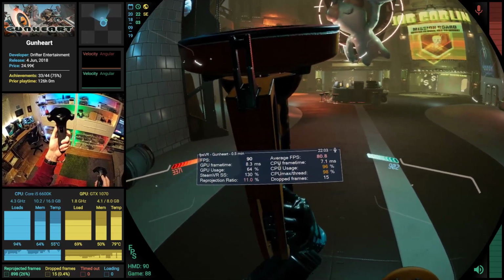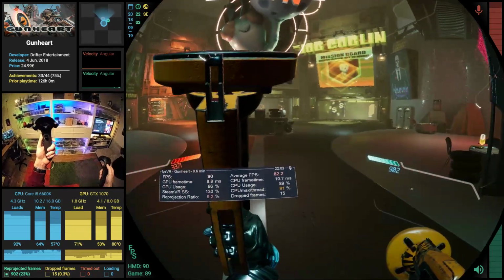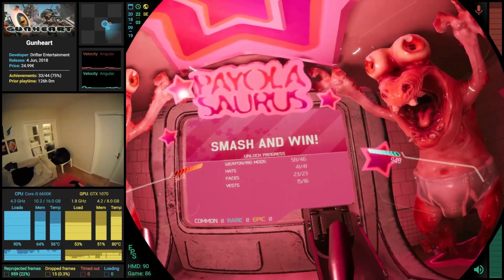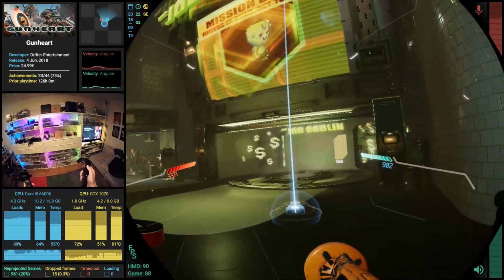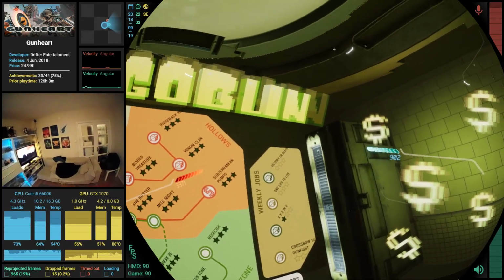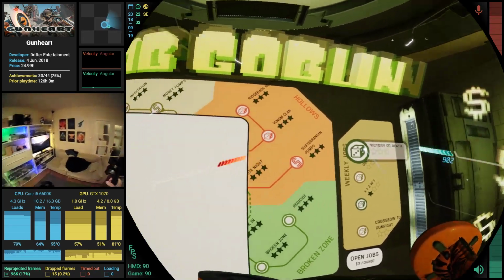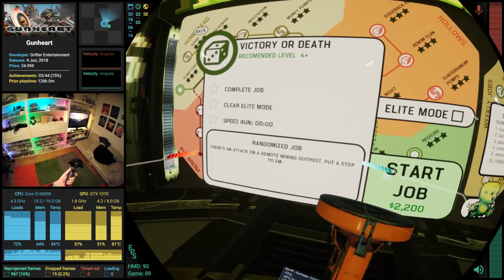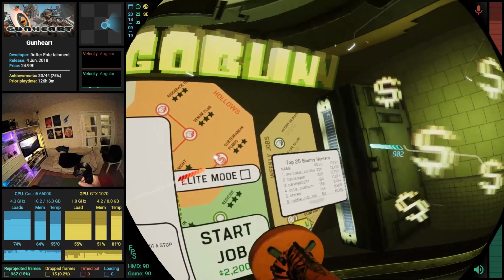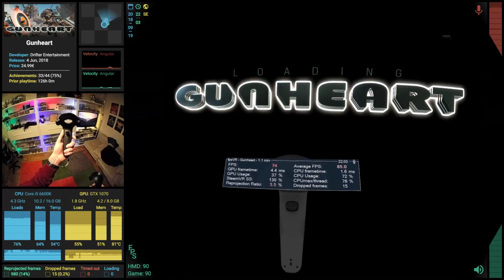GPU frame time, GPU usage, SteamVR super sampling, 130. That super sampling is the dynamic one, right? I think it just profiles your PC and runs off a fixed value. Like it doesn't do any kind of performance scaling. Oh, there's no weeklies. I have only played one of them before. Interesting. There's an attack on remote mining outpost. There's no speedrun. That is different. Okay.